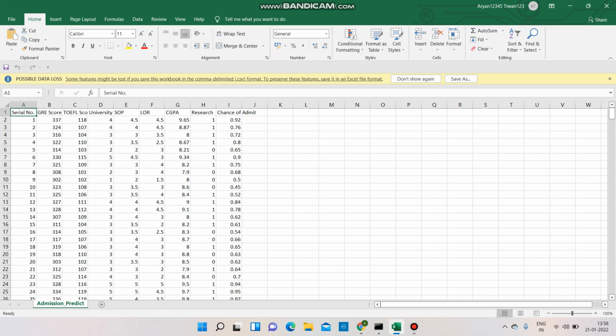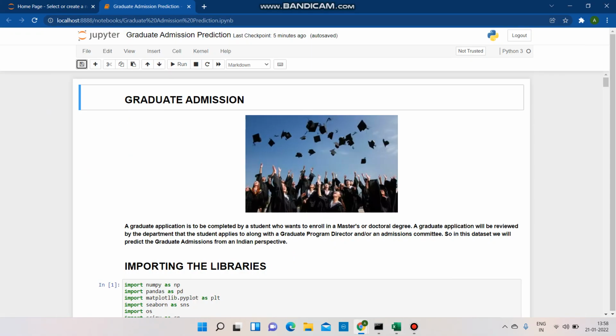It contains columns like serial number, GRE score, TOEFL score, university, SOP, LOR, CGPA, research and chance of admit. So we have to predict the number of students whose chance of admit is high, like they can get admission in the university. Now we will focus on the model building.